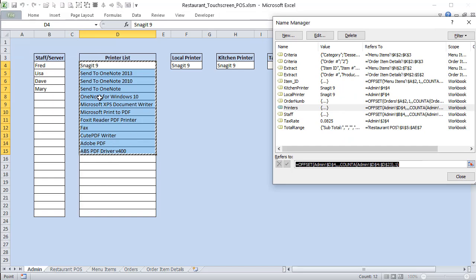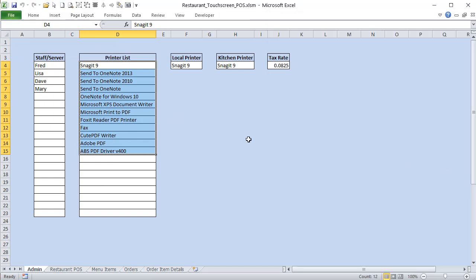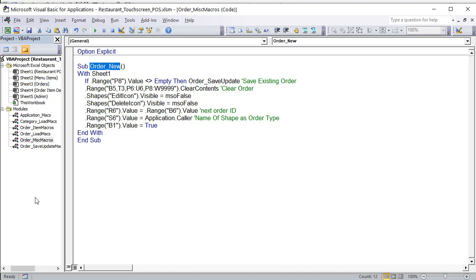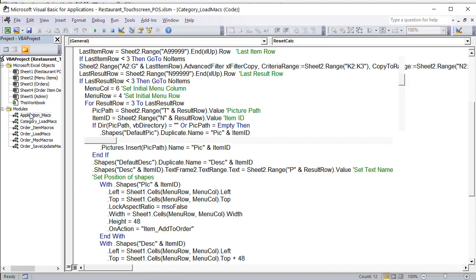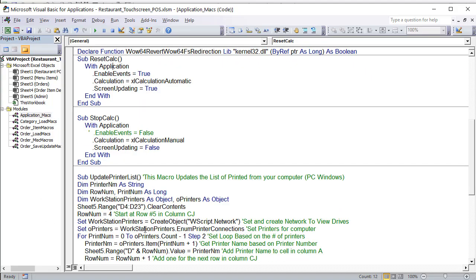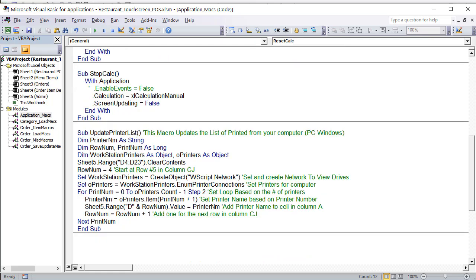But how do I get all the printers on my machine? Let's take a look at that macro. That's already been created in the application macros, and we're going to get to the update. This is called the update printer list. Basically, what it's going to do is loop through all of the printers inside your local machine, all the workstations, everything on the network. So we've got the printer number, we've got the row number, the workstation.